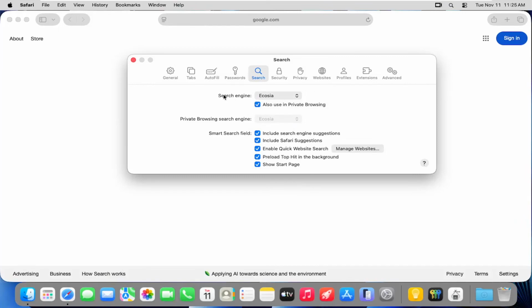Please note this does not change the home page. It just changes the search address bar search engine. And that's pretty much it.